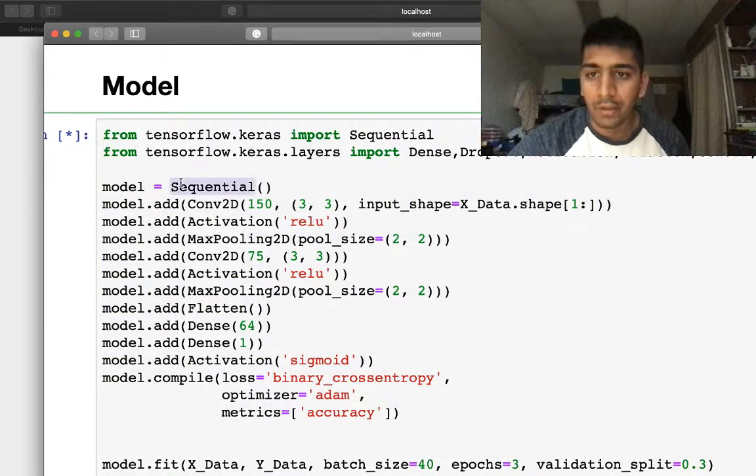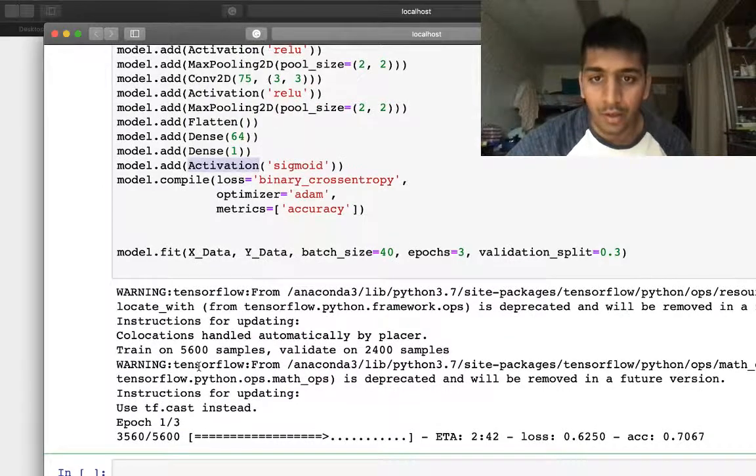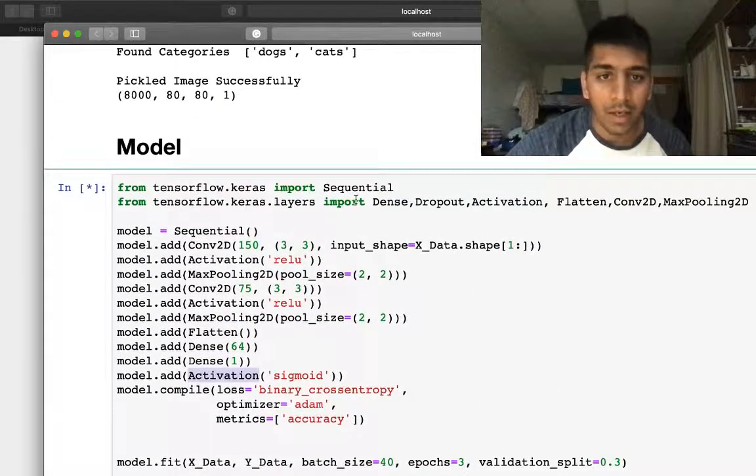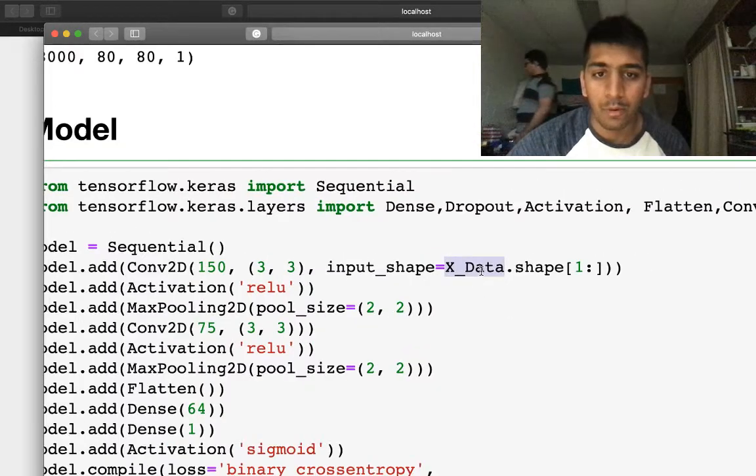Here you see first is a sequential model, I'm adding a convolution layer, then adding the activation, then max pooling, then again a second convolution layer, activation, max pooling, flatten, dense, activation. That's how my convolution neural network is built. And I simply supply the x data. Here you can see the input shape is x data.